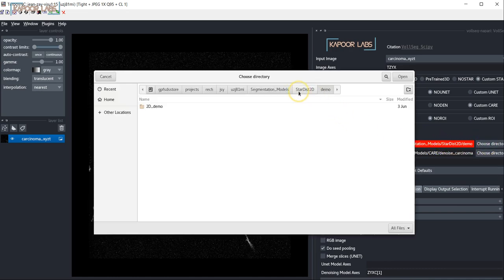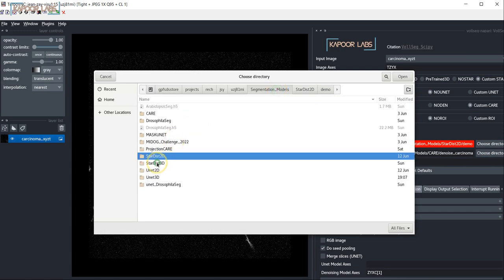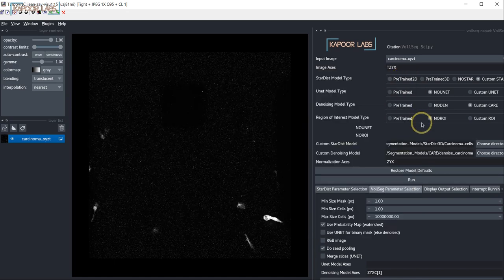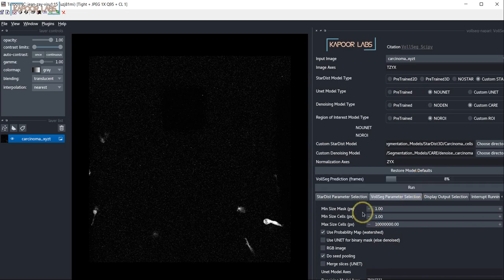So you have to go and make a proper choice where you choose the StarDist model, which for this case is for the carcinoma cells, and then if you don't have to change any other option, you can hit run and the computation will start. And now here I built another option.